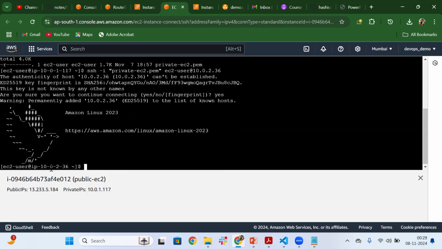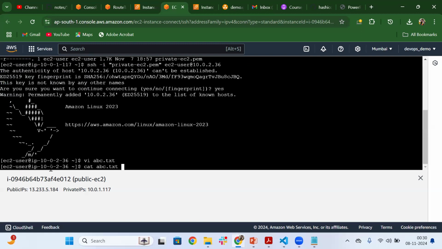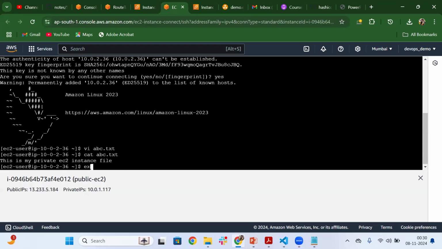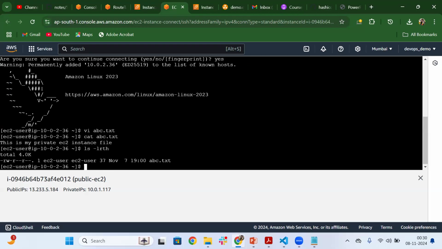To verify it, let me create one file here. I will do vi abc.txt and write something: this is my private EC2 instance file, just an example. Then escape, :wq. Now if you do cat abc.txt, you can see the message. If I do ls -lrt, you will see the file abc.txt.